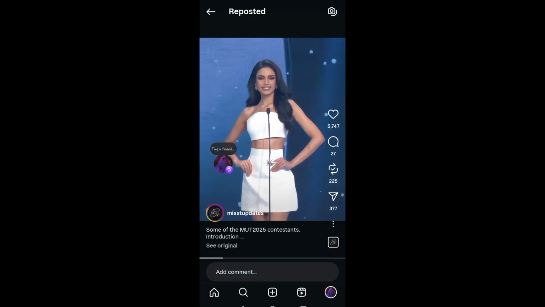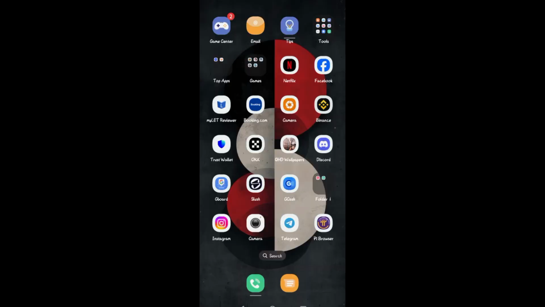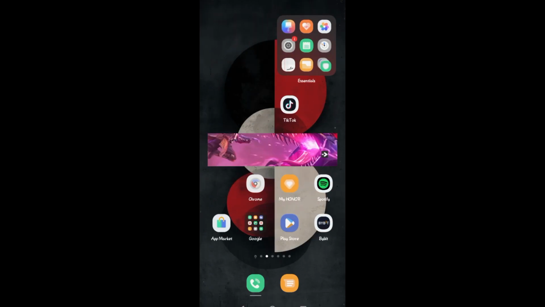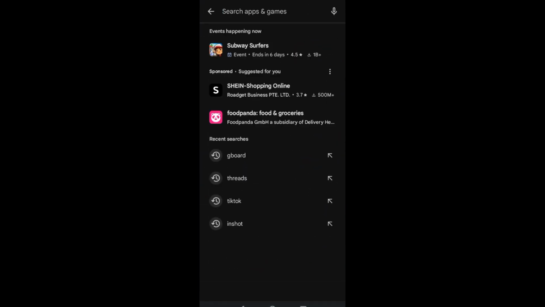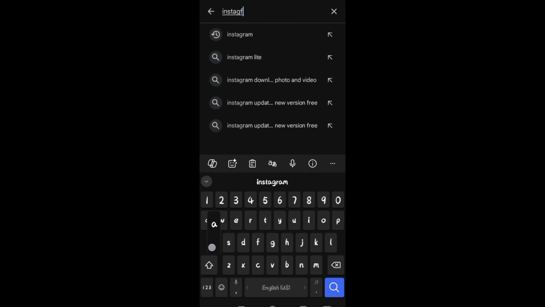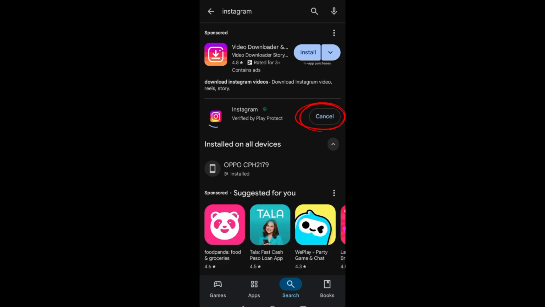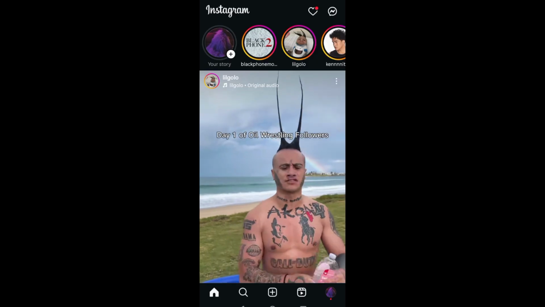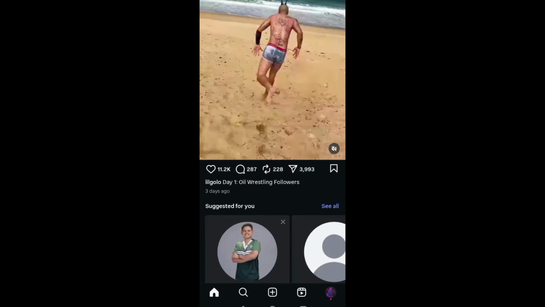So first things first, you have to make sure that you're using the latest version of your Instagram application. To do that, if you're using Android, just go to your Google Play Store and then search for Instagram. If you're using iPhone, just go to your App Store and then search for Instagram. If you see the update button, then all you need to do is tap on update and wait as it is updating.